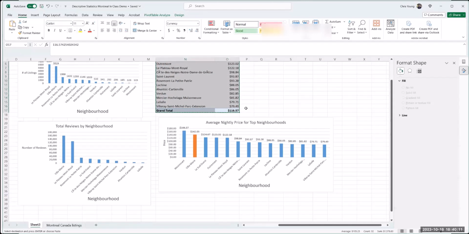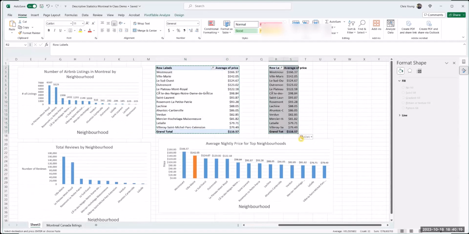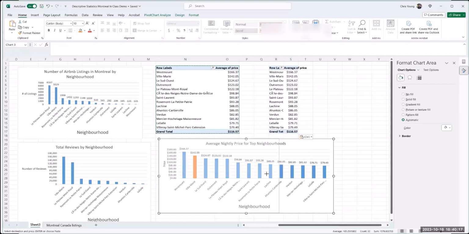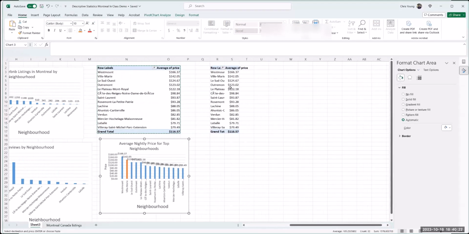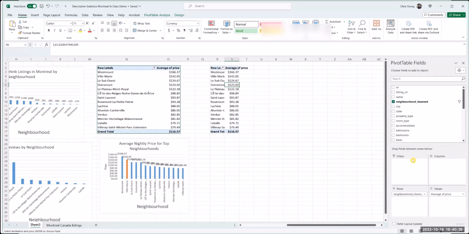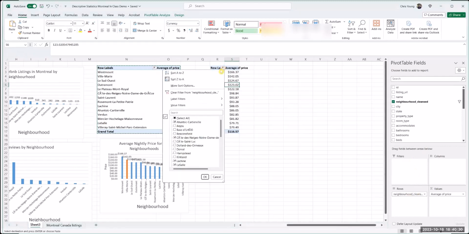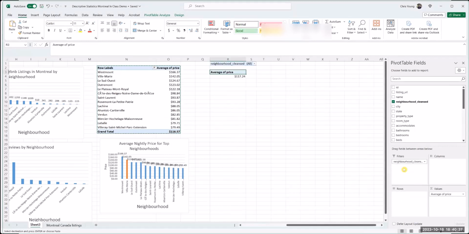So you can see how we're using pivot tables a lot here. Let's go ahead and put it over here. I'll just make that smaller for now because we already have it in the PowerPoint. Let's go ahead and format shape. And now I'm going to move this. Let's clear the filter first, so we'll get all of the neighborhoods back. But I'm going to move the neighborhood up to the filters now. And then I'm going to get rid of the average price.